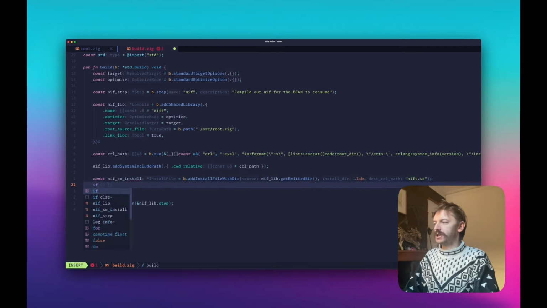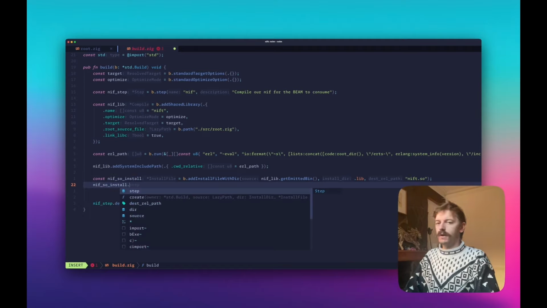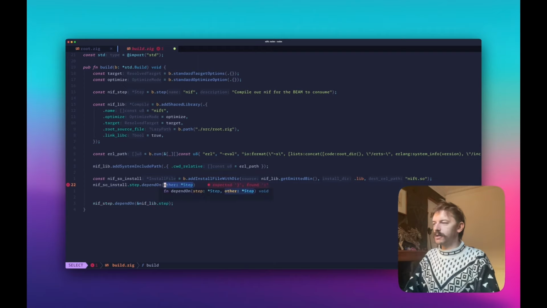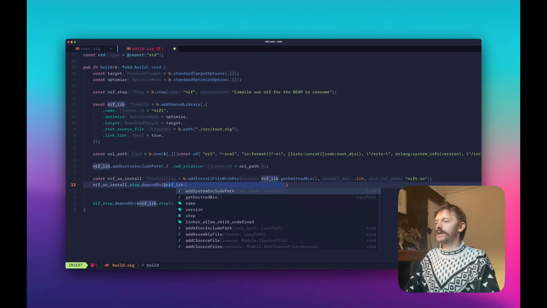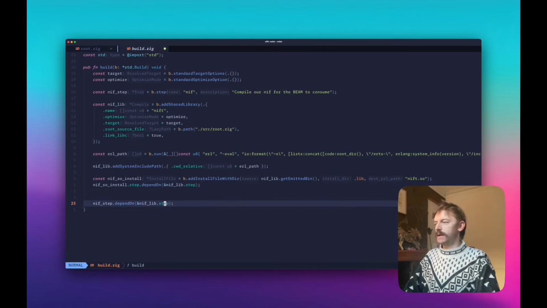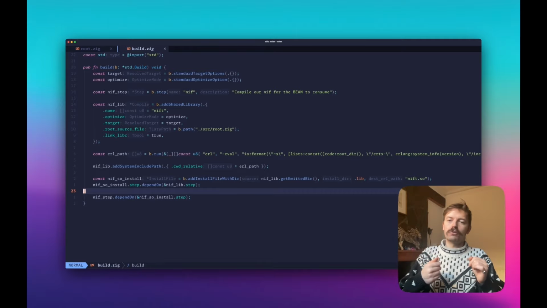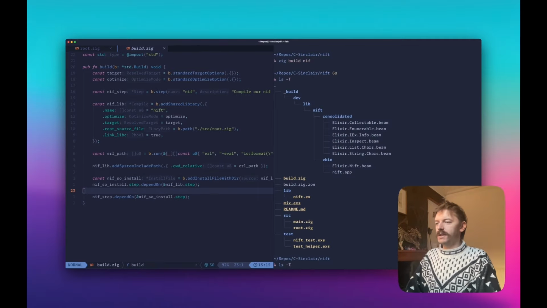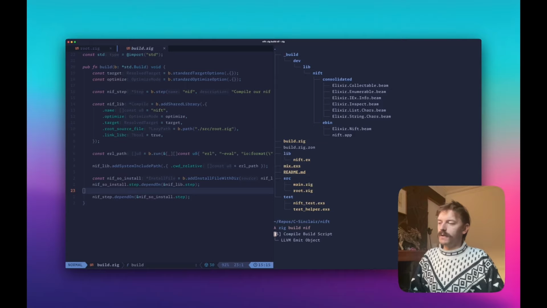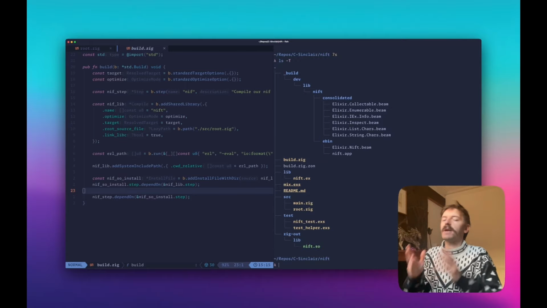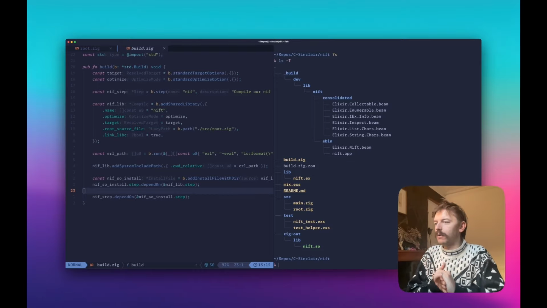Excellent. So then we need to actually use the install. So say that the step for the install depends on the nif lib step, and then the main step that we actually call, we can say that depends on the install step. Let's see what we get when we run the build from here. Oh, it's looking more hopeful. It did some extra stuff. There we go. We've got our output, our .so file. Yes, nice.